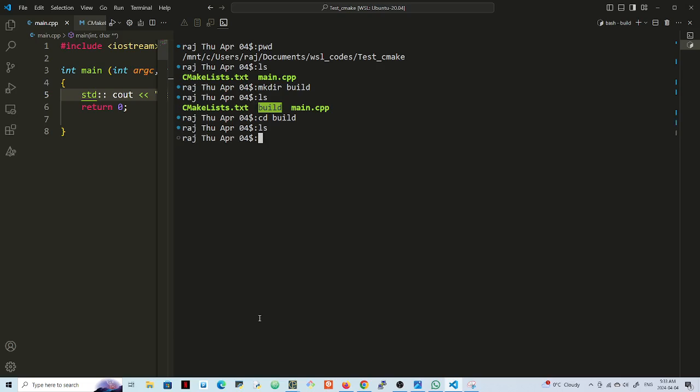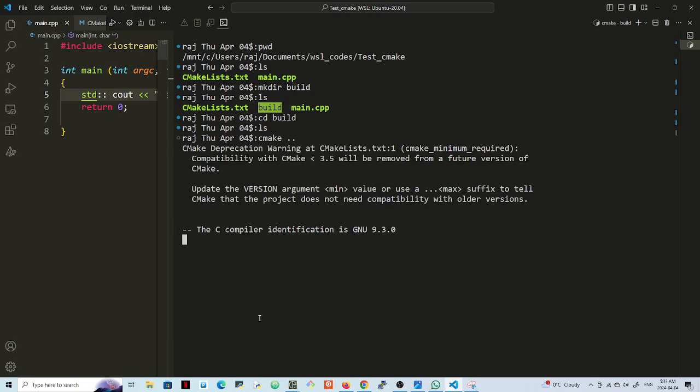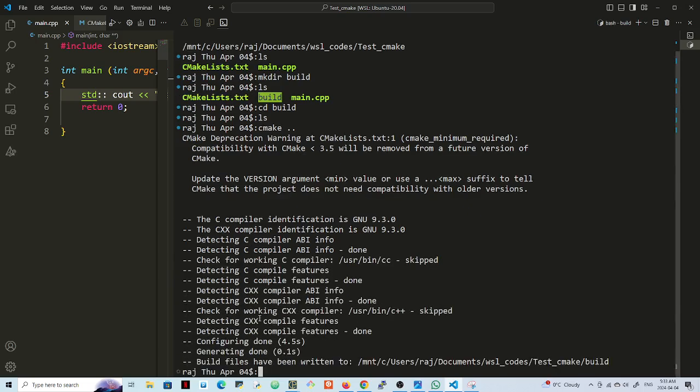There is nothing inside. Inside here, you run the CMake command on the link above that, one directory above or one folder above, right? So effectively you're running it on the CMakeLists.txt. You're running it on test underscore CMake. So I run that there. All right. Now you run a make.